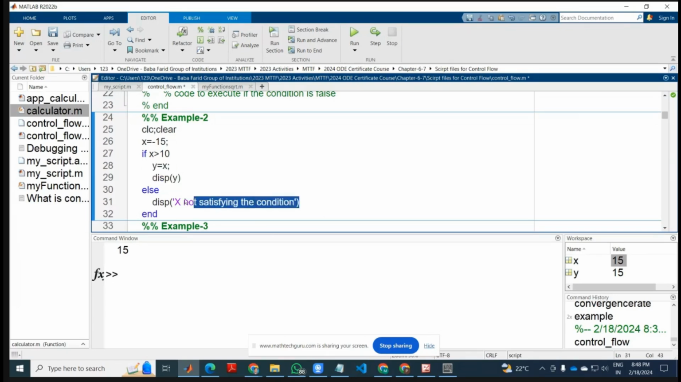This statement will be executed. Okay, run the code, run this section, press on the run section and see x is not satisfying the condition. So this statement has been executed because this condition is not true. So this becomes false, and this is the first statement. Okay, this part is executed. If this condition fails, this condition will be executed.